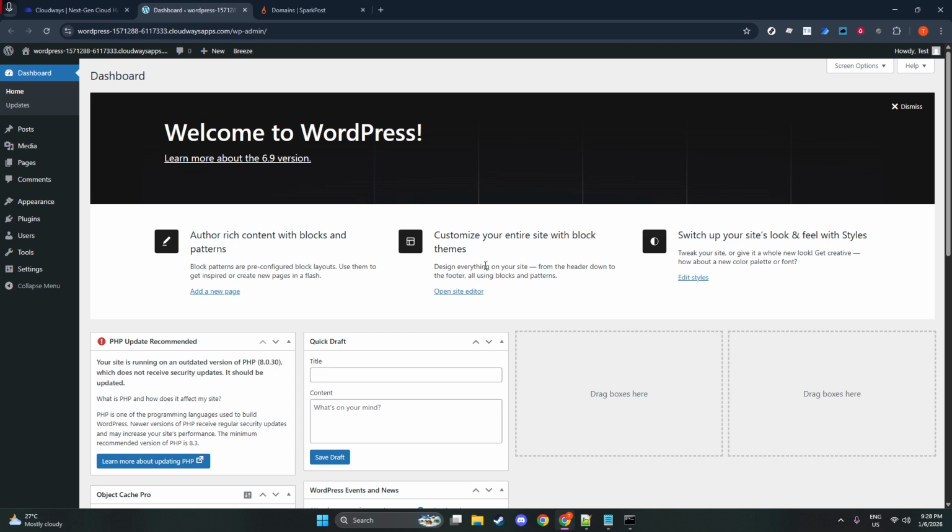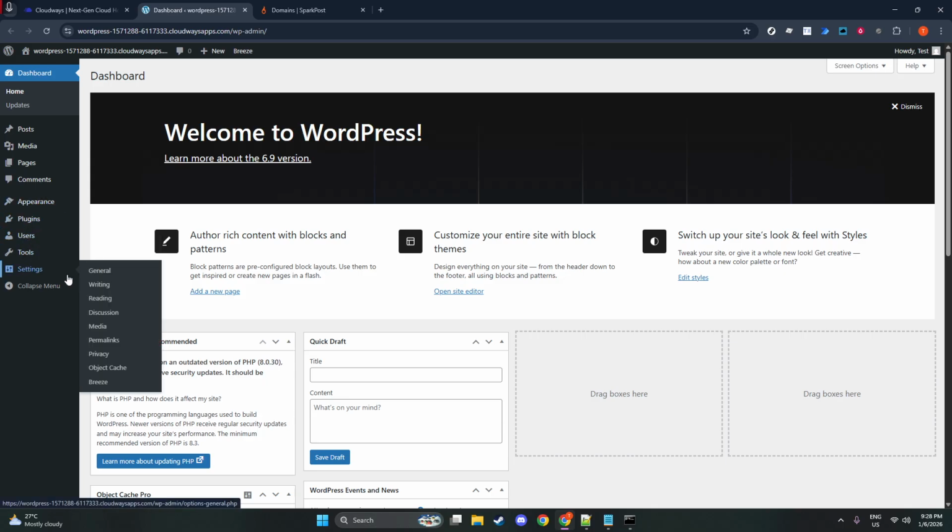On the left-hand menu, go to Settings, then click Breeze. Breeze is the caching and optimization plugin that Cloudways pairs with your WordPress application. It gives you a simple interface for working with both on-site cache and Varnish cache at the server level.